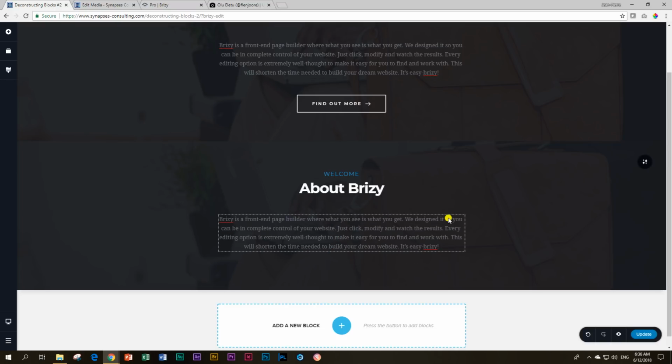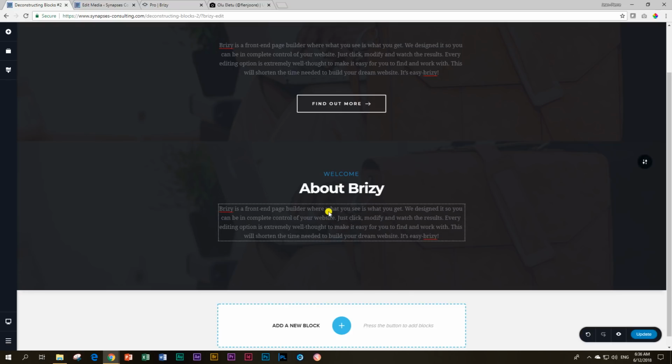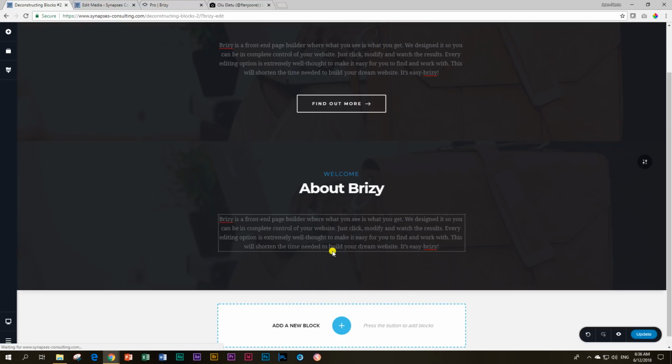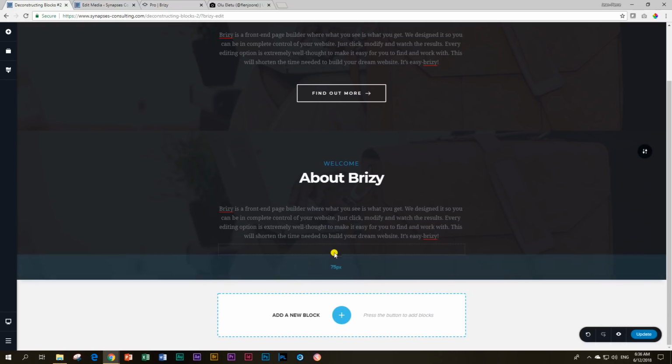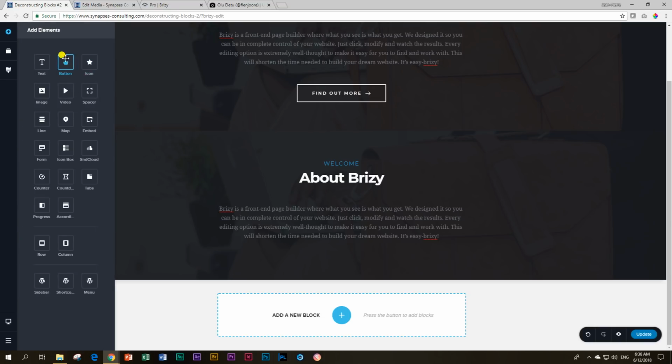That's as easy as it can get. Click and hold, and that works for any of these elements. You just click and hold. You can drag them anywhere you want. Right. Finally, let's go for the button. Everybody, every website, every landing page needs a button. Add element, and button is number 2 here on the list.